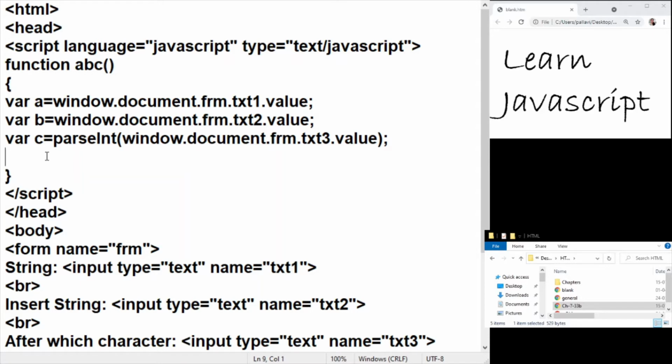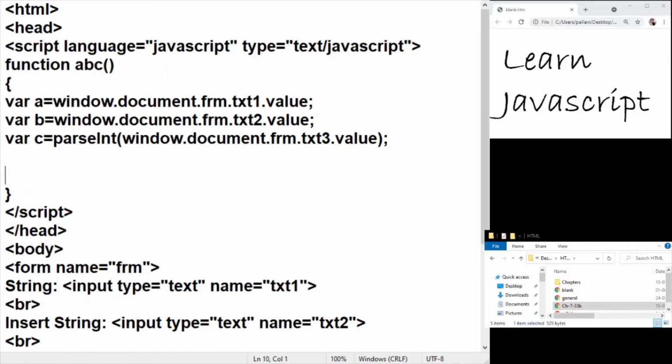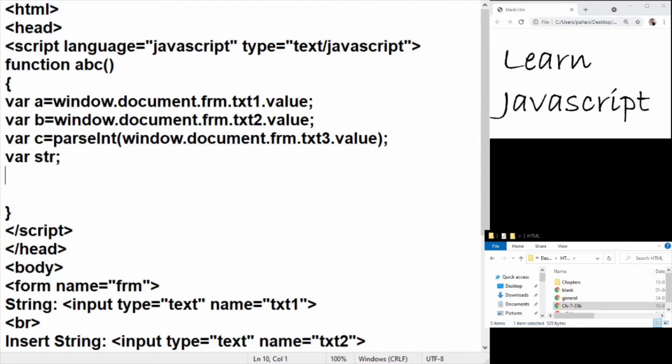Now at this point we are making an assumption that whatever values the user is entering are correct, so a correct integer is entered and non-empty strings are entered so that we don't have to do the validation. So let us focus directly on the slice. We need to create another variable which is going to store our final string. The first thing we're going to do is extract the characters before the mentioned position. So let str, the final string, be equal to a.slice.